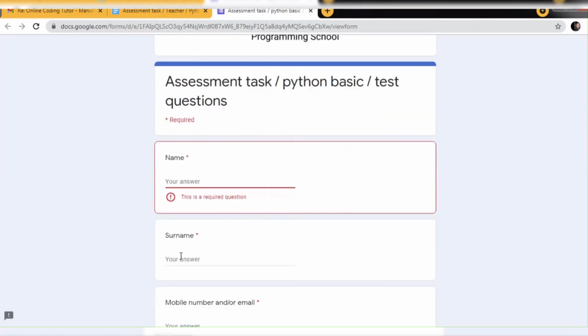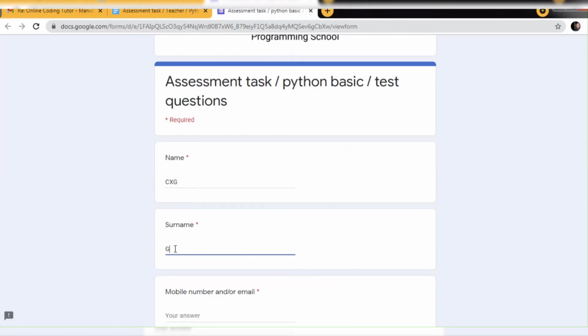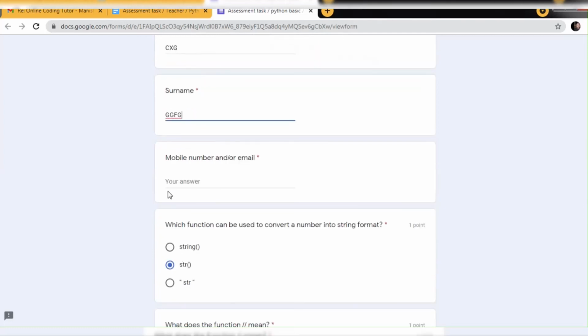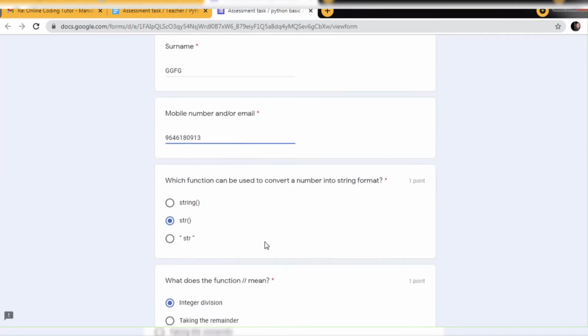Now we try to submit it. Name I will put XYZ, surname CZX, and mobile number I will put my mobile number.